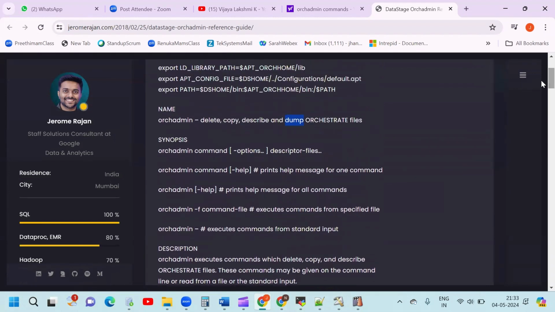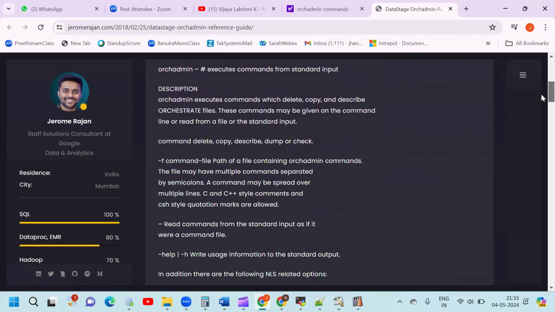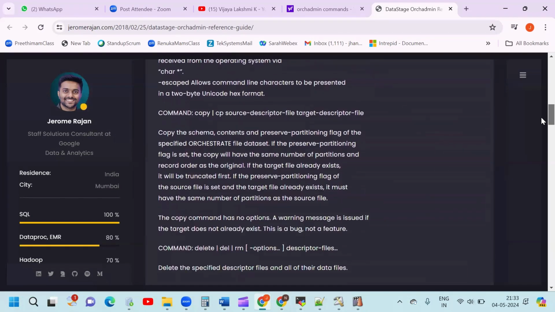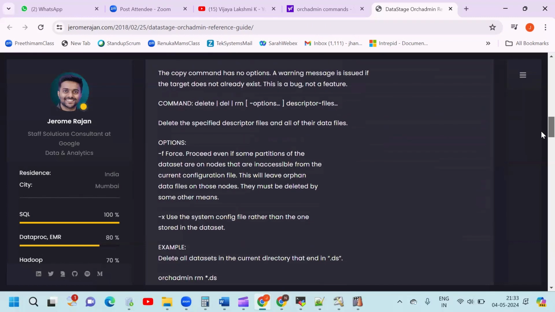Description means it is going to give the schema file. What is the schema file? Schema file, metadata, or descriptor file. All three are the same. So what they are going to do is, they are going to provide the number of columns, the data type, the delimiter. So all these things are available.